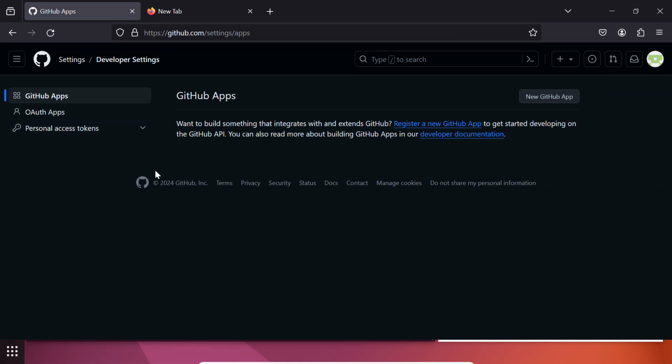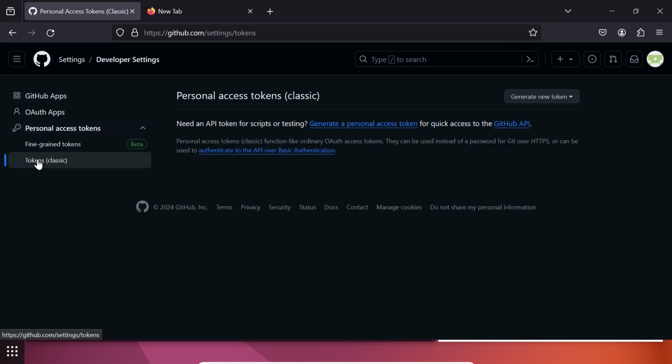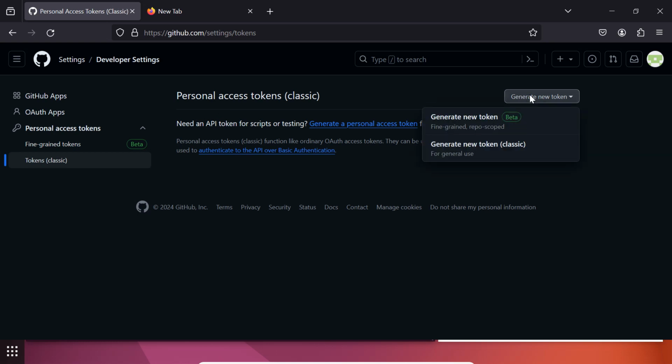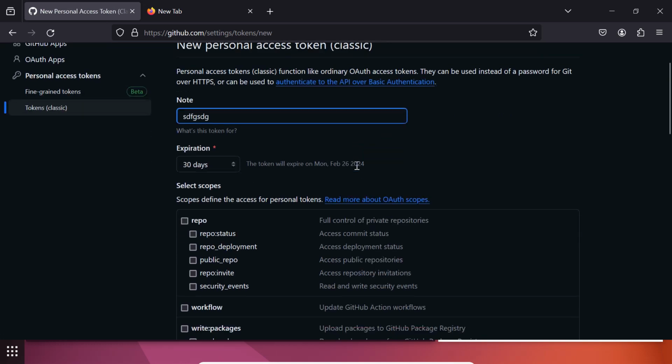and oops, and then personal access tokens, left click, tokens classic, left click. Now generate new token, click that button with a left click, and generate new token classic, hit it with a left click. And for a note, put in anything you want. See, I've tried to cover things. Doesn't really matter what it is.